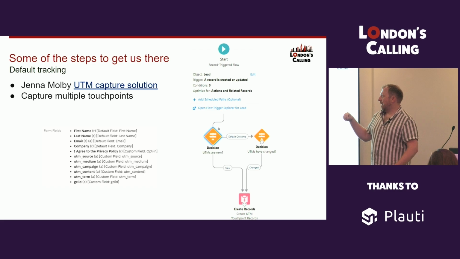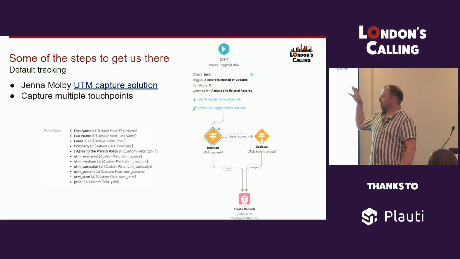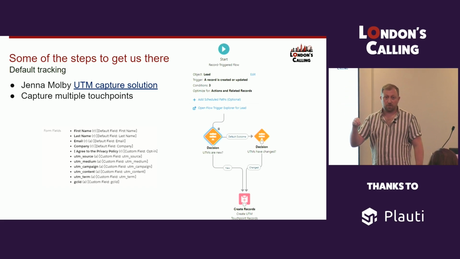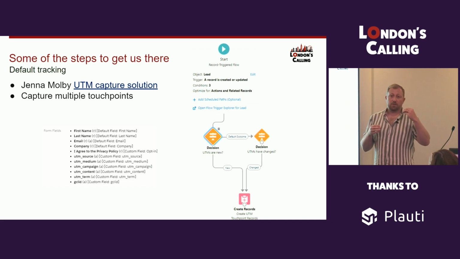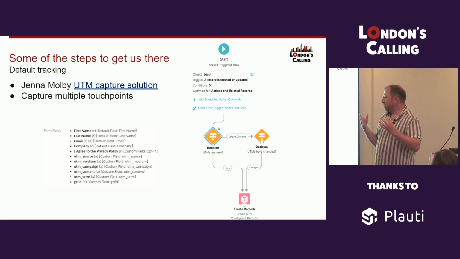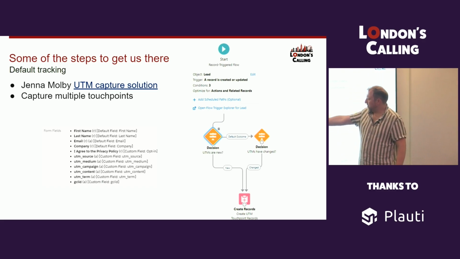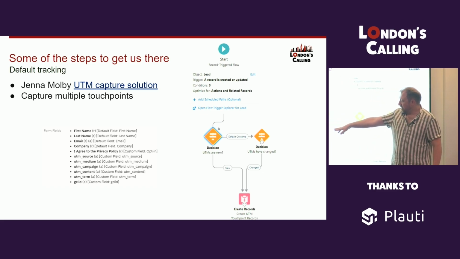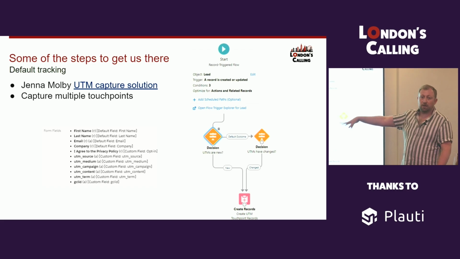So we've got that. Now, there's a lovely Jenna Mulby article on the Spot for Pardot, or the Spot now, around UTM capture solutions. What that does is take those UTMs and allow us to capture them as hidden fields on our forms. So it's a great first step. You can see here I've got an example of our form fields, and you can see our UTM values, and a Google Click ID as well, which is relevant when you're using Google Ads.